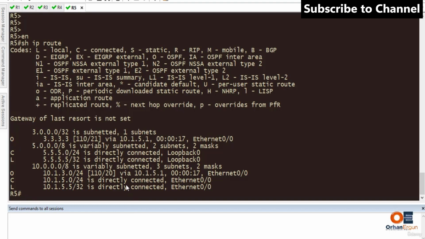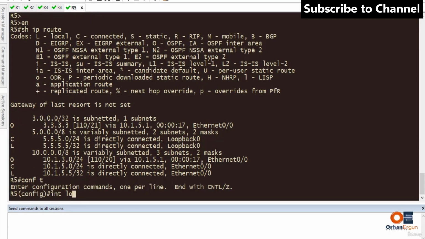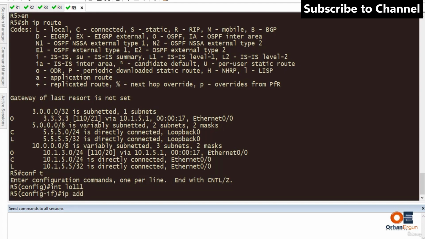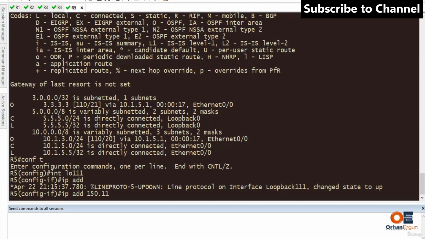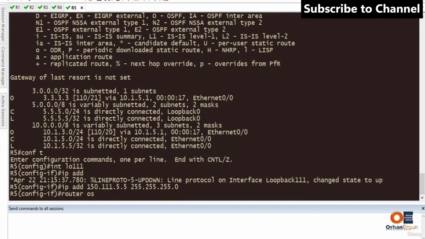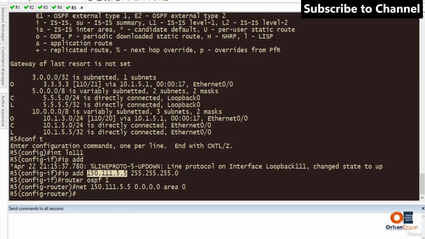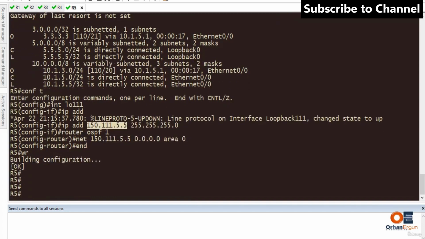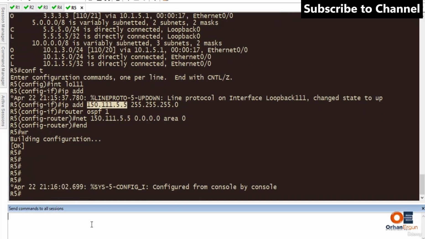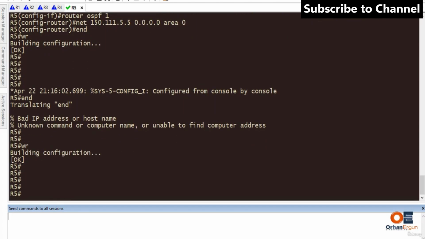And on router 5, I needed to add an extra one, 150.111.5.5. So here I just add interface loopback 111. IP address is going to be 150.111.5.5, and I need to add it to the OSPF process. Router OSPF 1, network is going to be this, and this is the wildcard mask, and this is the area. And save everything. Let's save everything. And save all routers.